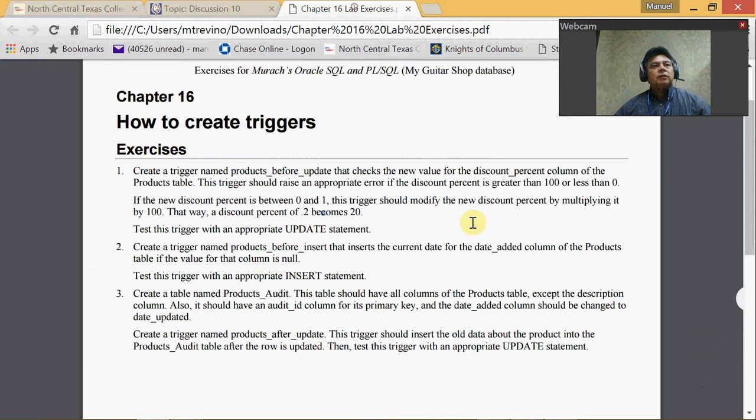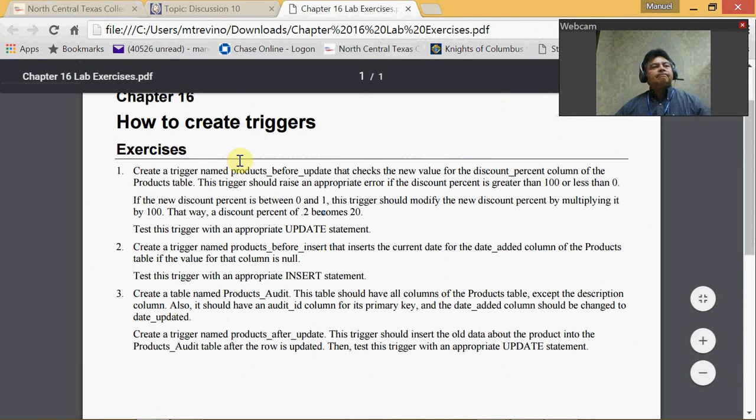I'm going to go to the lab exercise here. The first one says create a trigger named products before update that checks the new value for the discount percent column of the table. The trigger should raise an appropriate error if the percent is greater than 100 or less than 0. Then it says test your trigger with an appropriate update.